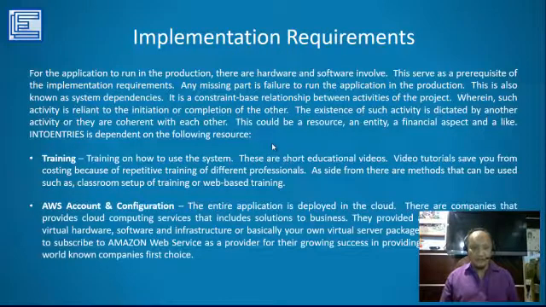Next is the AWS account and configuration. The entire application is deployed in the cloud. There are companies that provide cloud computing services that include solutions to the business. They provide rented and managed virtual hardware, software, infrastructure, or basically your own virtual server package. Intoentries suggests subscribing to Amazon Web Services for their growing success in providing a stable platform, the first choice of world-known companies.